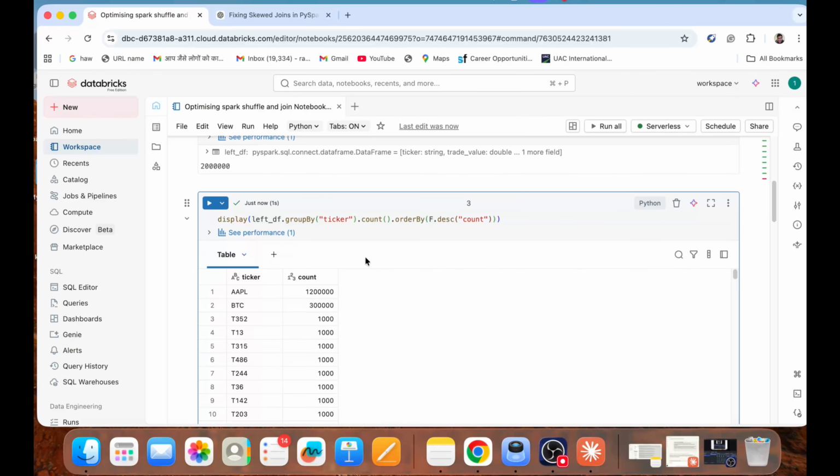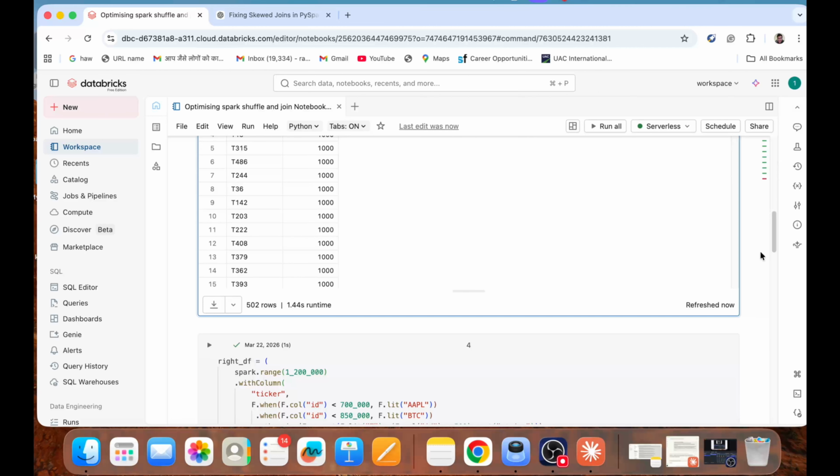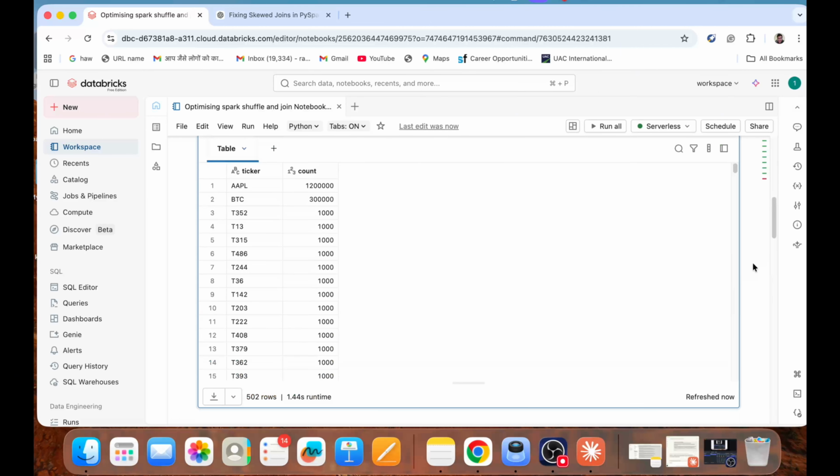You'll be able to see that, we can see there are how many records? Almost 1.2 million records for AAPL, BTC, and respectively for others there are very few records, right? So to understand the skewed performance in a pipeline, you have to see these are the count by ticker column, right?